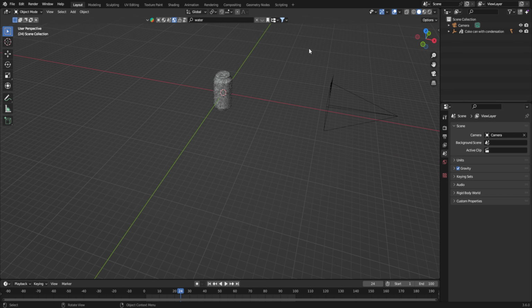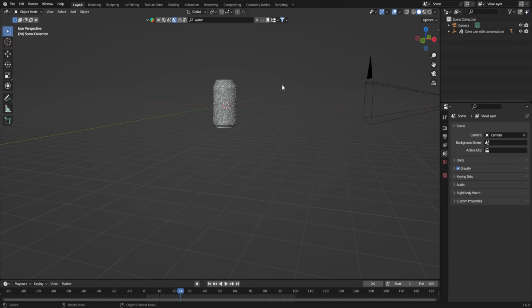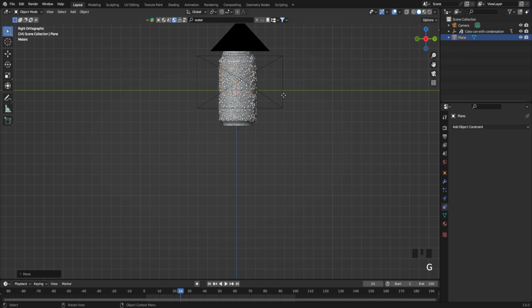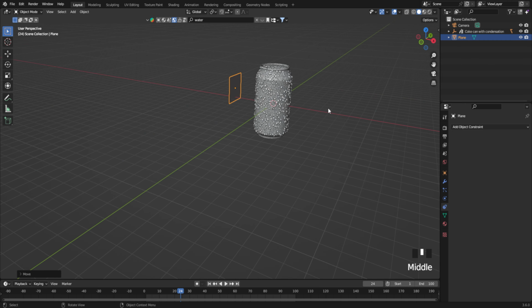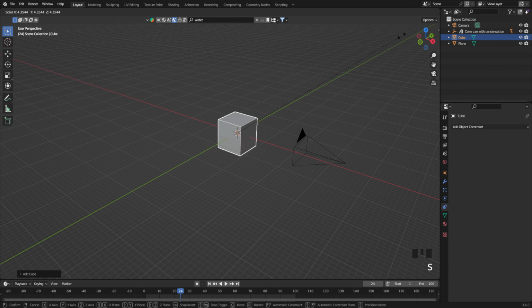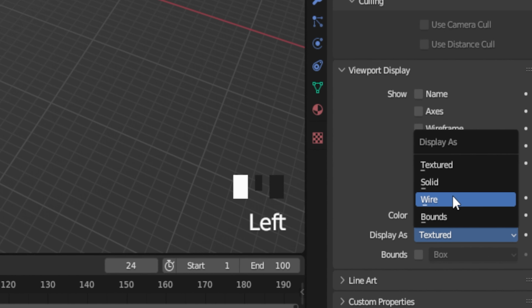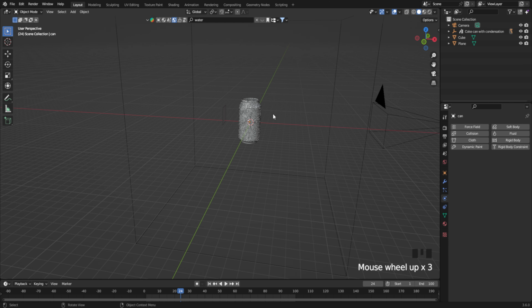First, add your object. In my case, it's a Coca-Cola can. Then add a plane as our water source and place it in the back of the can. Like this. Then add a cube. Scale it up and go here, Object Properties. Change Textured to Wire. Let's do simulation now.